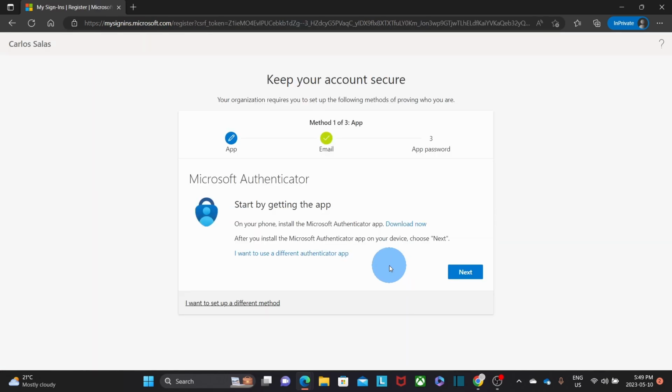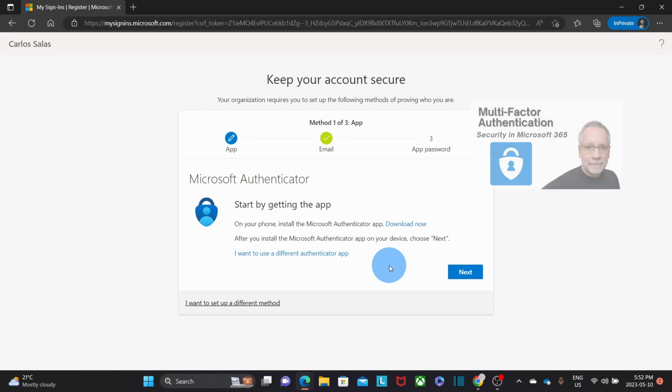The user will have the opportunity to set up again his Microsoft Authenticator application on his phone. This way, the user who lost his phone will be able to regain access to his account. If you want to see how to configure the Microsoft Authenticator, I will leave you here a video that shows you how to configure your phone with the Microsoft Authenticator.